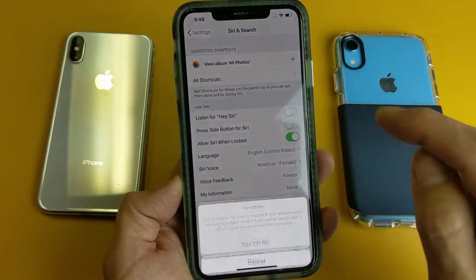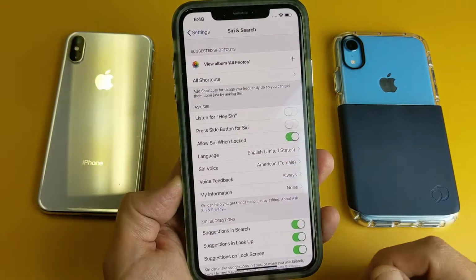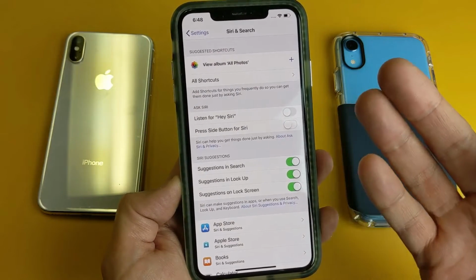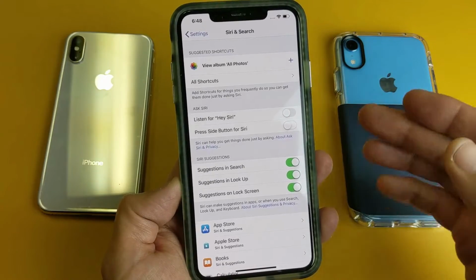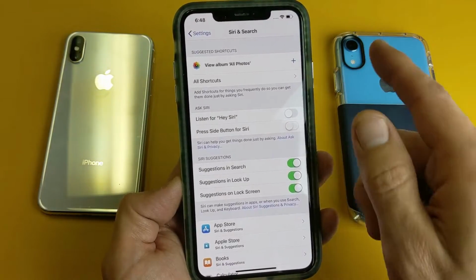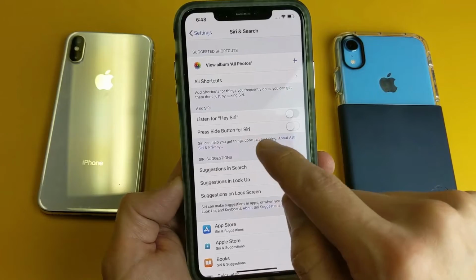Let me go ahead and toggle this off now. Turn Siri off. Now the thing is, you can have all 3 ways turned on if you wish, okay? Or you can have 2 ways, or you can just go ahead and leave it one way. Now the second way to do it is right here. Press side button for Siri.